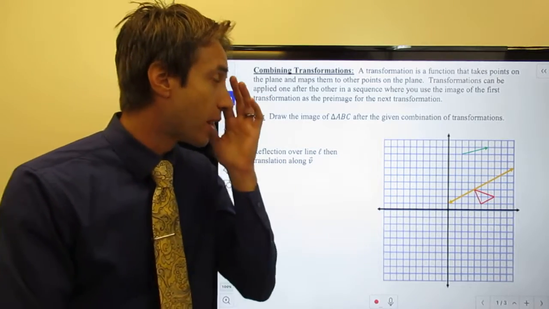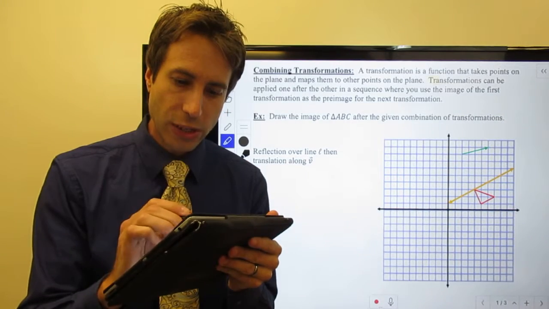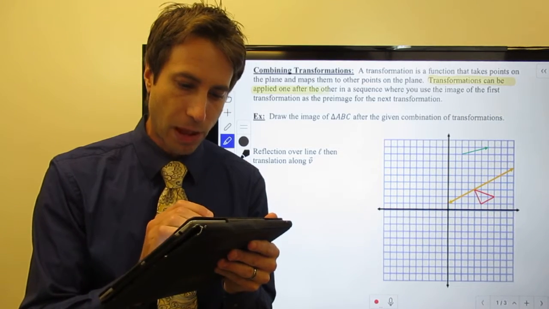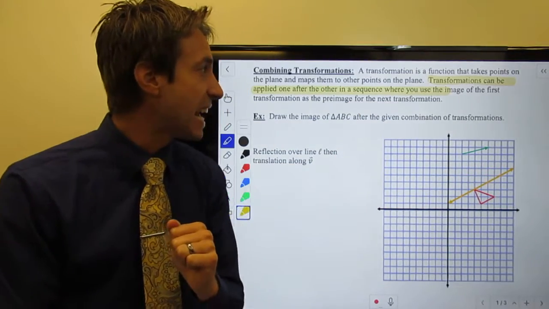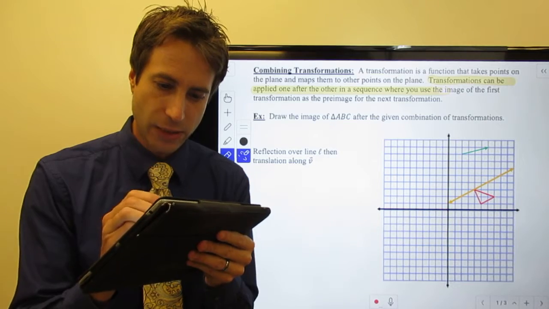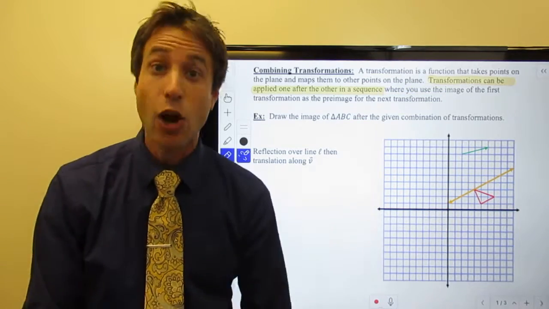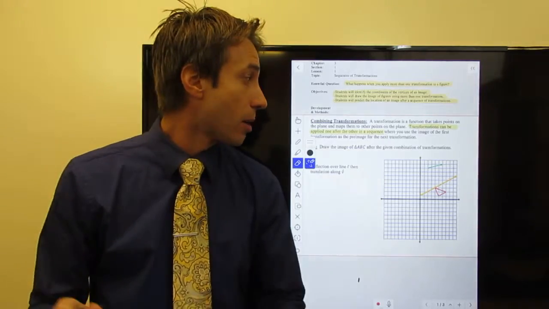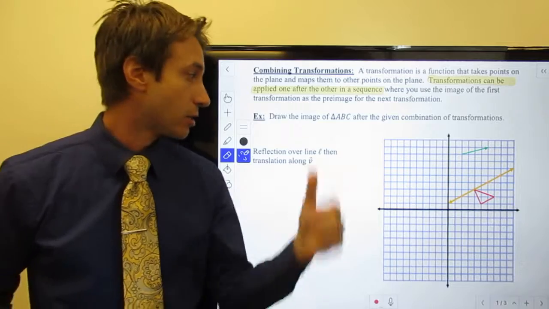So let's jump right into one of these. I'll highlight it for you here real quick. Transformations can be applied one after another in a sequence. I highlighted more than I needed to there; we can stop right there at sequence. That's really what we're going to be doing here in this set of notes. Transformations in a sequence. So here we go.